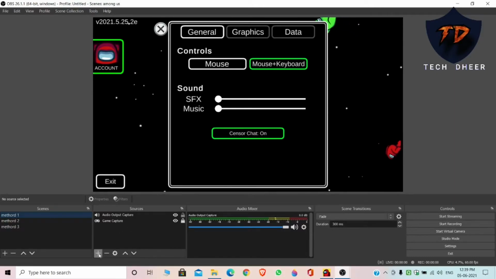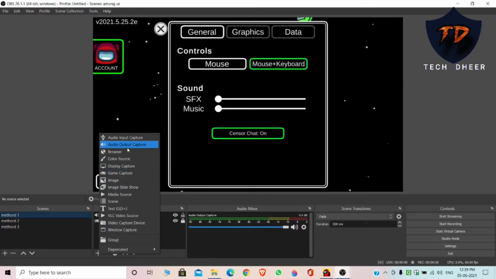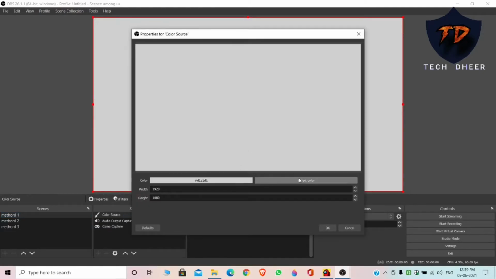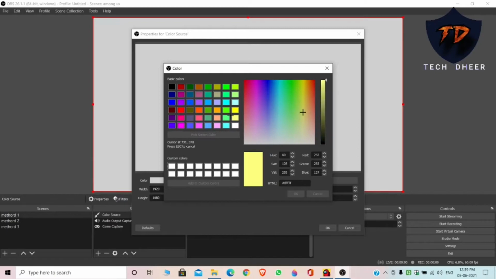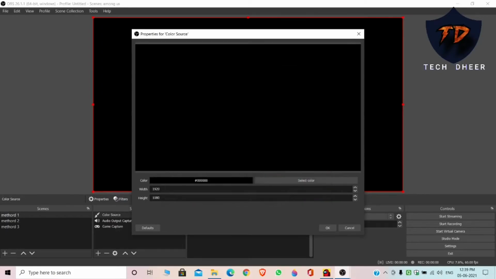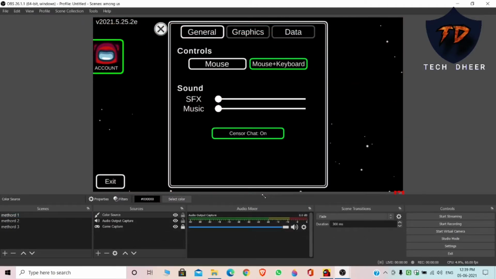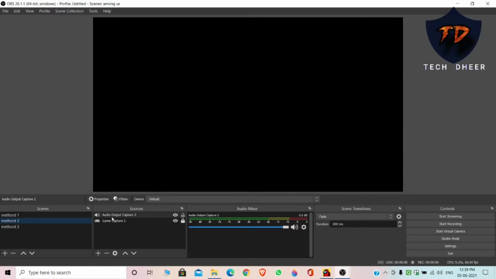But first, in method 1, if you have some code in your game and you want to hide it, what I'll suggest is come to color source. You can even select color using eyedropper, but I always recommend selecting black, and okay, and then minimize it, and then you can hold the shift key and just minimize as per your code and keep it over here. So that was hiding the code.